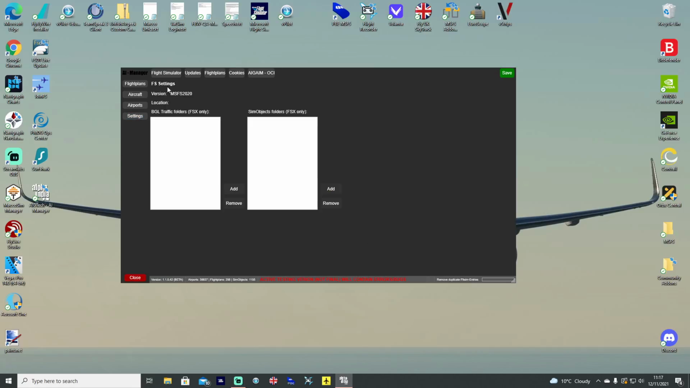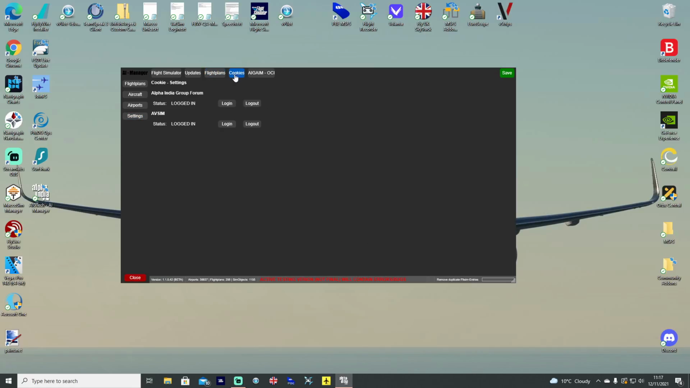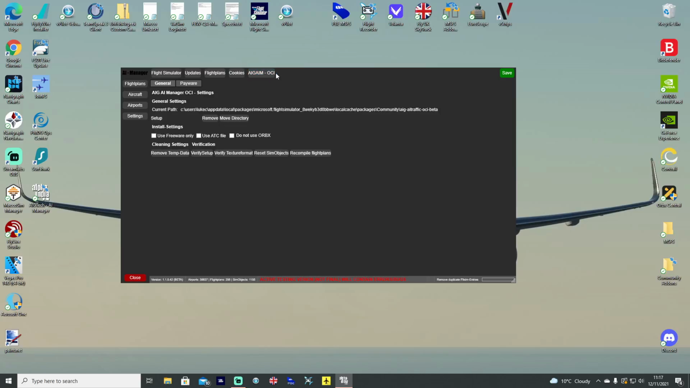So we want to go to settings, go to AIG AIM OCI, and I've been informed that we need to click verify setup and verify texture format, and that will go through and check everything that we've just downloaded apparently.